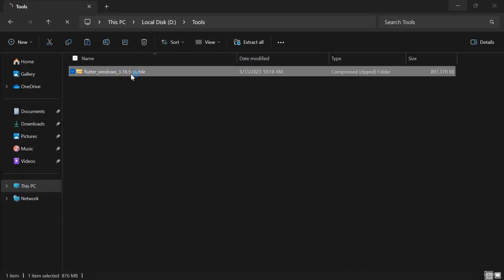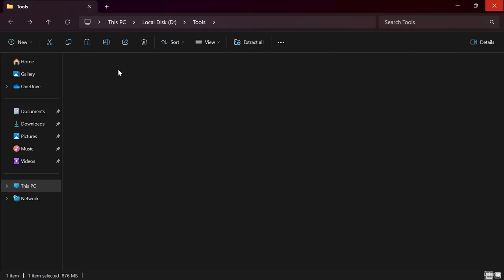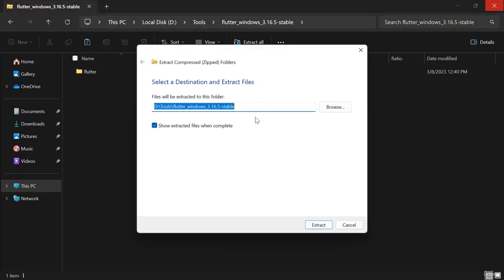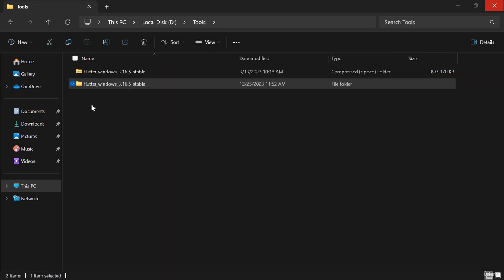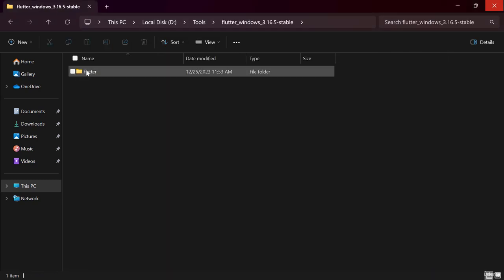We need to extract the file so that we can use it as an SDK. So double click the file and extract all. Now you can check this box if you want. This will show the file that has been extracted. And now click at extract. Now once it is extracted, this is what it should look like. So inside of this folder, we will be having this Flutter folder, which is our software development kit, right?